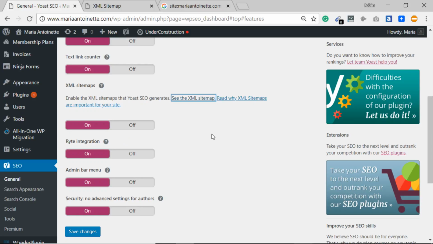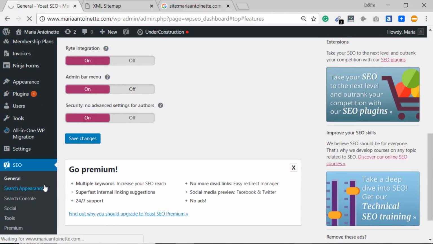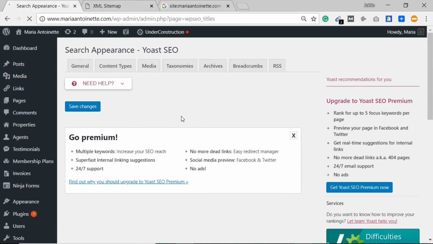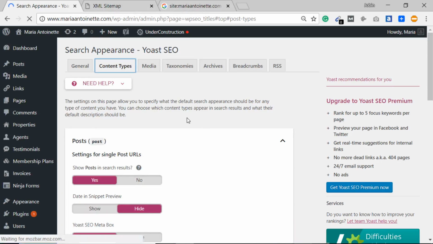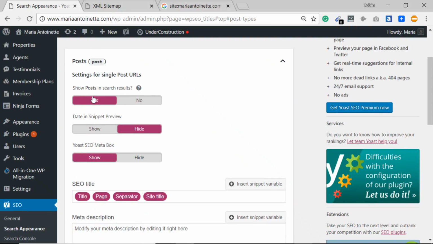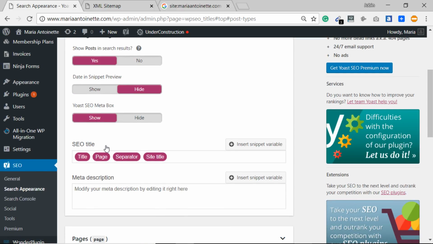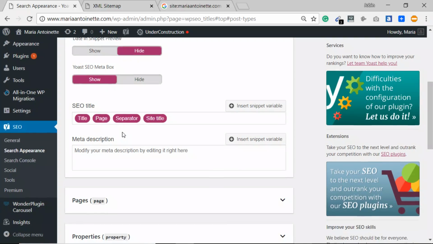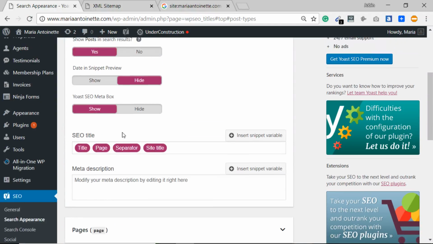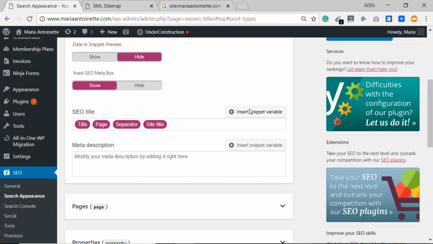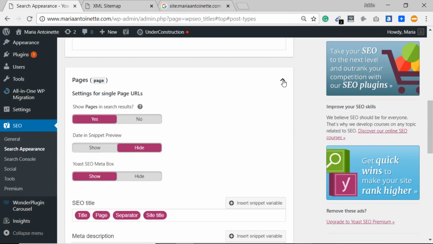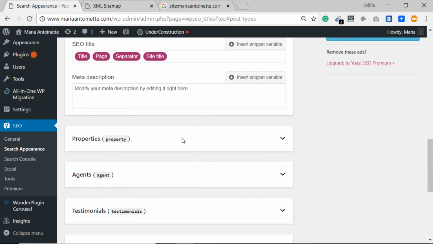Okay, so the next thing, once you check that, you need to go into the search appearance right under SEO, and then you need to check on the content that you want. So let's check on the content types. I think I've already made the changes, but I'm going to double check on them. So I want the post to appear in the search results, yes. I want the meta box to be right, but I don't want the date snippet to show up, so that is good. Okay. For the pages, yep, I want the pages to appear as well, so that is also good.